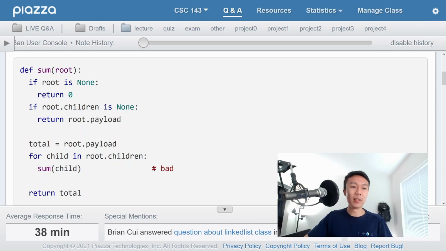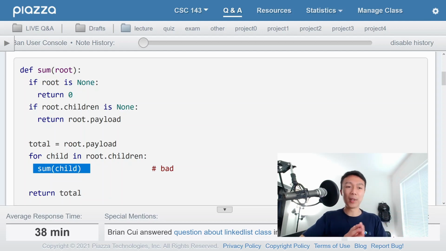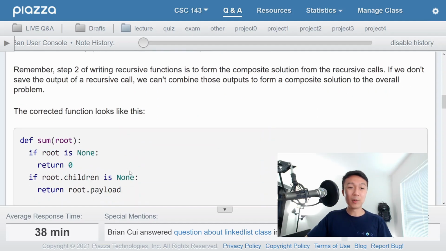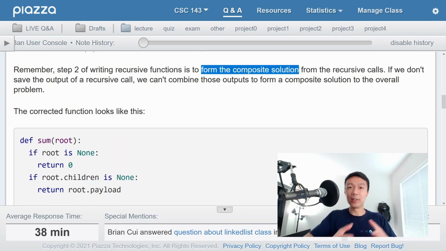So this is dropping the ball. We have computed the result of the recursive call. We've gotten this ball and we've dropped it because we're not saving that recursive call. So whenever you're writing these recursive functions, make sure that in order to form that composite solution, you're actually taking those subcalls and combining them into a collective result to send back to the original caller.